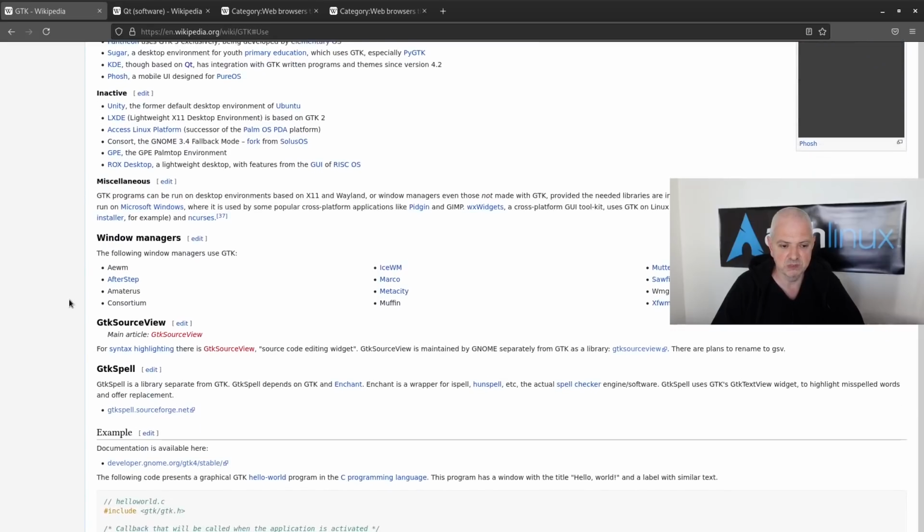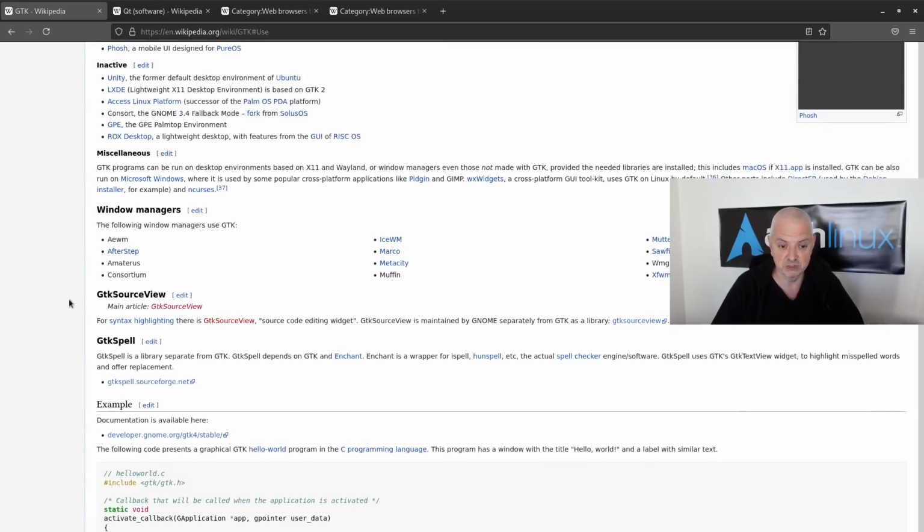Now you can see also here we have some window managers which are actually based on GTK or using GTK. So we have, for example, here the most popular ones, IceWM. We have Marco, which is the window manager for Mate, if I'm not mistaken. We have Metacity, we have Muffin, we have Mutter, which is the window manager for GNOME. We have Sawfish, WMG, and XFWM. Now, this is actually for the GTK toolkit.